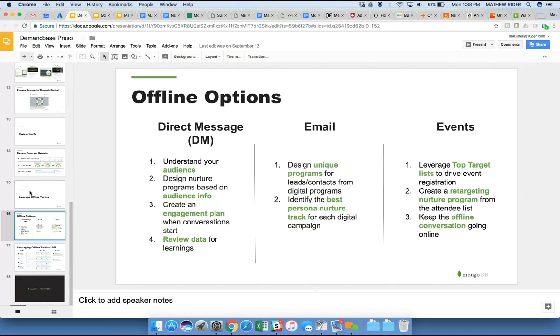You create an engagement plan for when conversion starts. So when people start to actually engage with your content, unlike email, which is an open, click, and done, you'll notice that you'll actually get a lot of questions or people wanting to have a conversation. So make sure you set that up properly so that you're showing the human behind the brand. And then just continue to review the data for your learning. Now with email, make sure you're designing unique programs and content and identify your best persona.